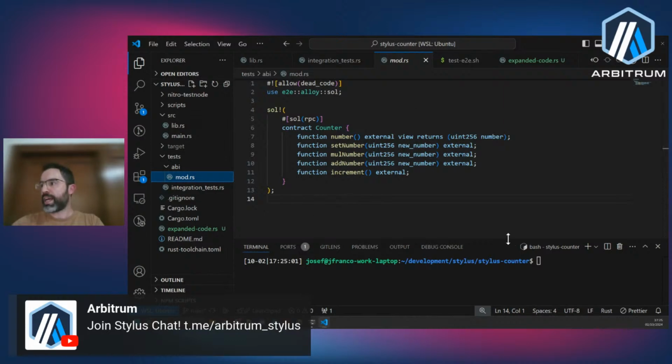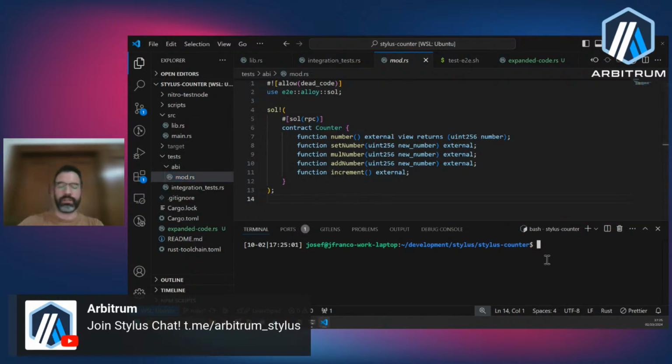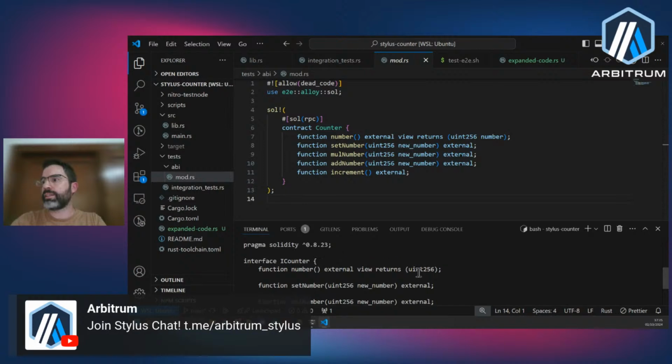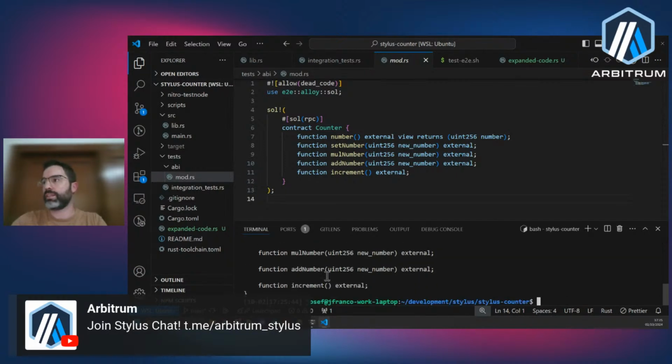To get the ABI of the contract that you are developing, you can just use cargo stylus export ABI, and that should give you, yeah, here it is, the interface of the contract. Actually, the ABI. This is actually what I had written here.